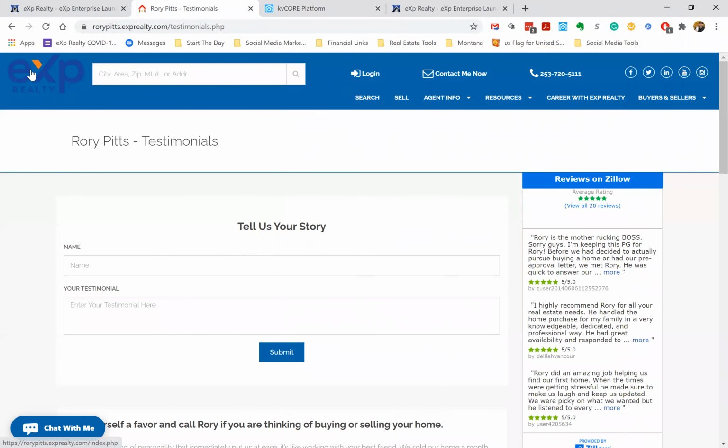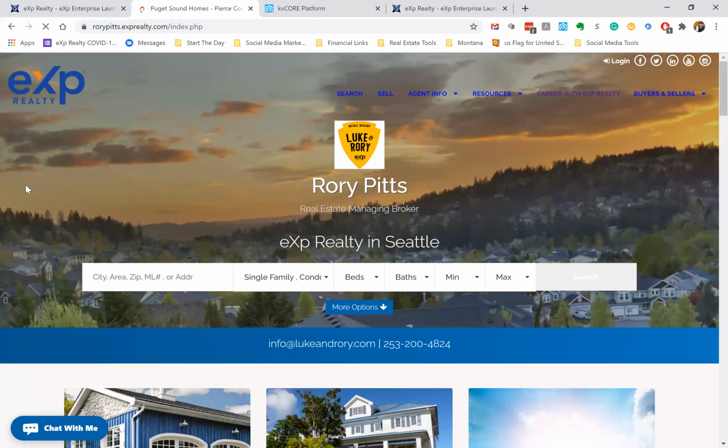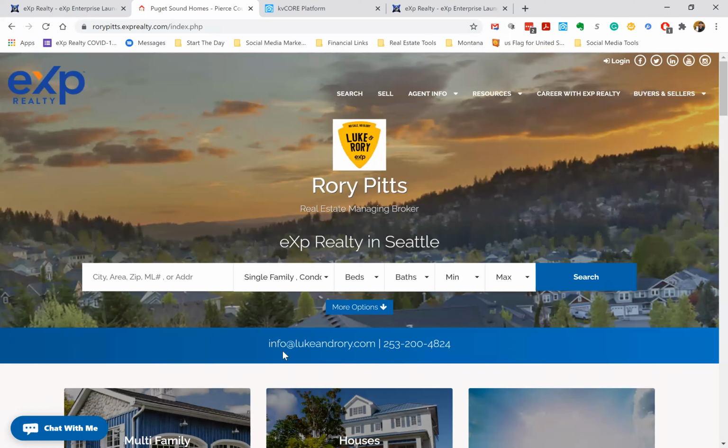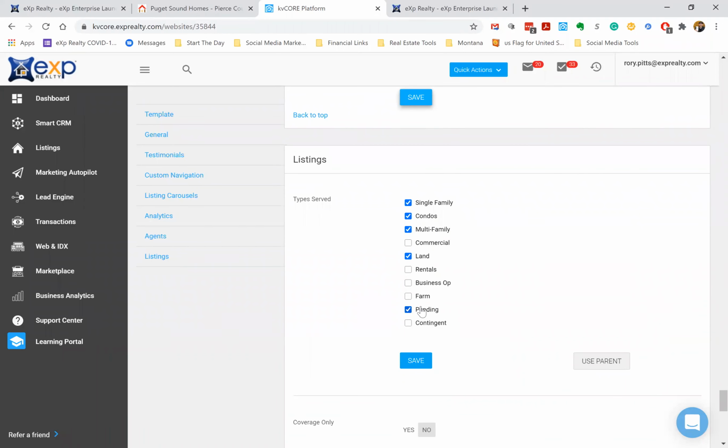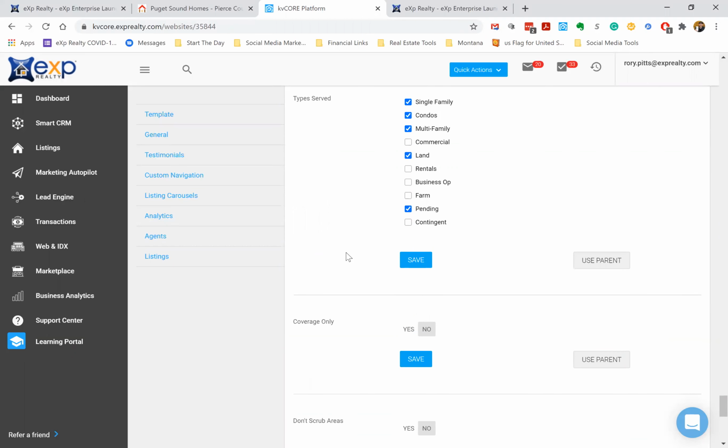Let me go back to the original page here. And we'll see if this, there it is. So I actually changed out the, see where this says Puget Sound Homes, Pierce County and surrounding areas, that stays up there, but now this changes to info at lukeandrory.com and our phone number. So that's what I was looking for earlier, your website custom tagline. You can put anything there you want, but that's what we've got in ours. Single family, condos, multifamily, land, pending, whatever else you want to put in there, that's up to you. But that's just what we have.